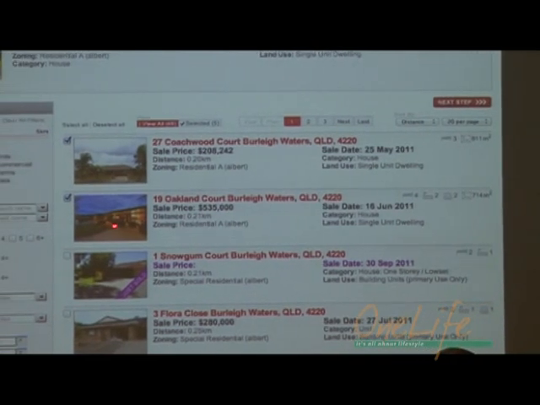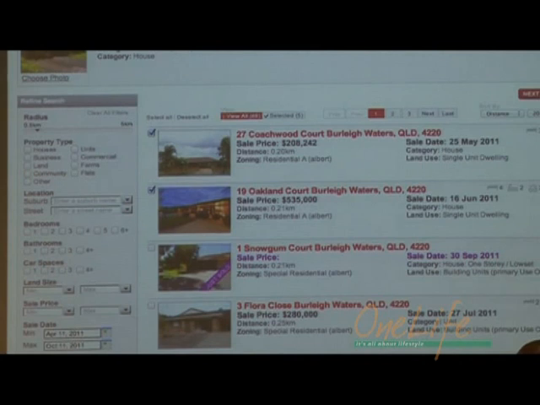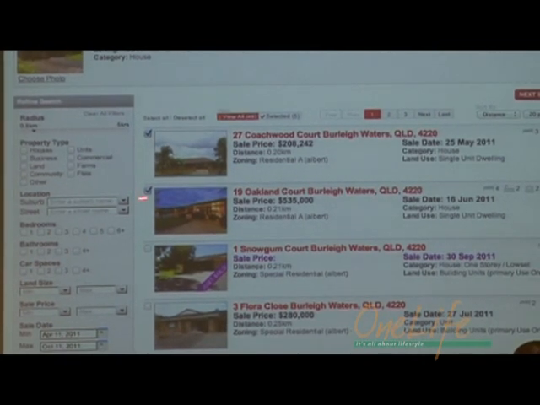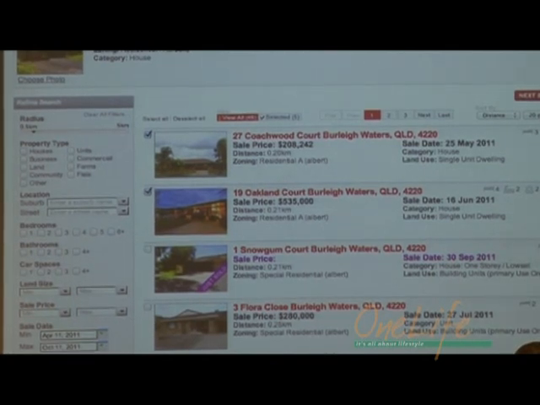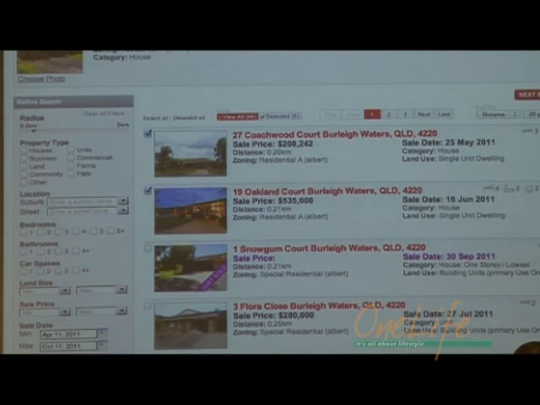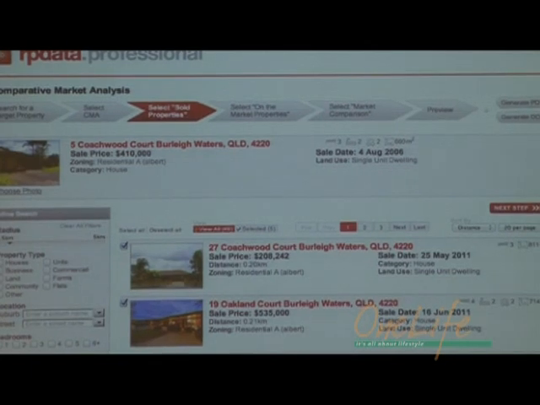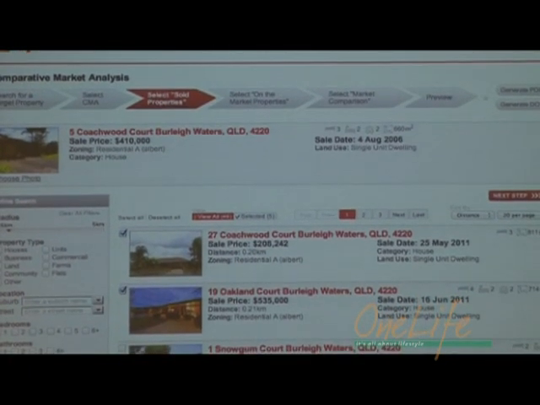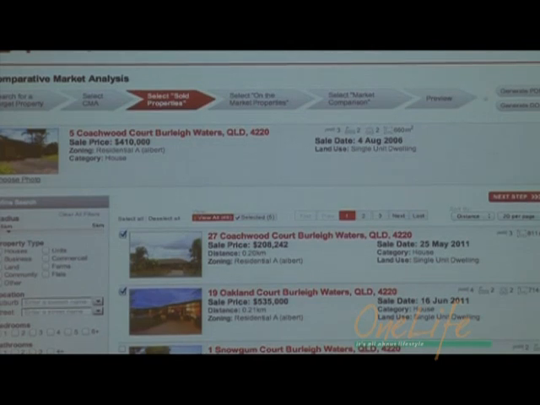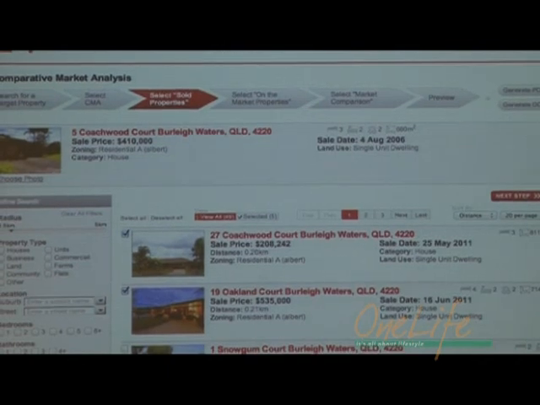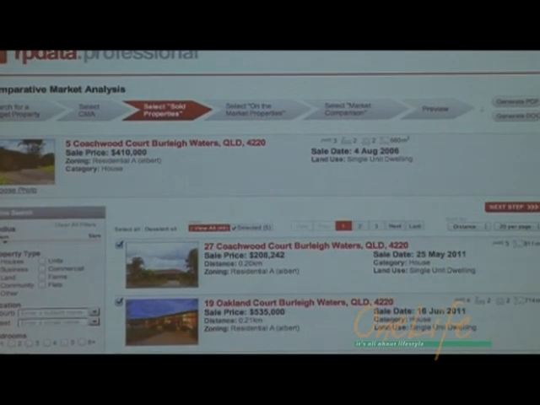And then the other one, you can obviously see here that this is a unit complex, so it's not going to be comparable. However, it's selected, so you must unselect those ones, okay? And you can unselect them all and start by yourself. The next one here, once you click next step, it'll go on to select on the market properties. So the CMA, all it does is take everything that's sold, everything that's currently on the market, puts them together, and it'll give you an indicative price range of what your property's worth. That's what the CMA does, yeah? Everyone cool with that? Nod your head? All right, very good.